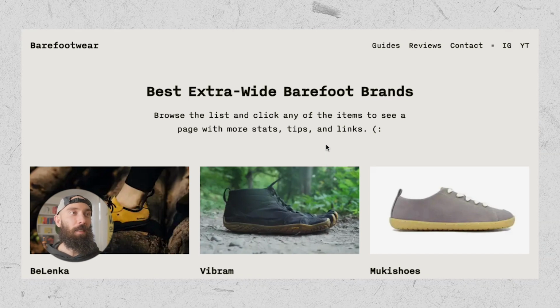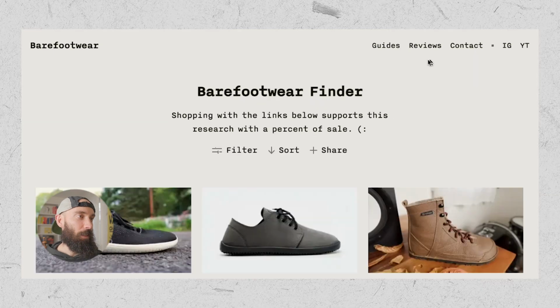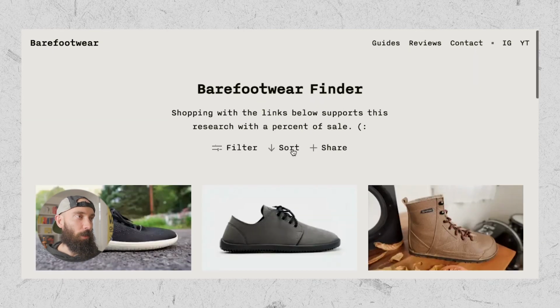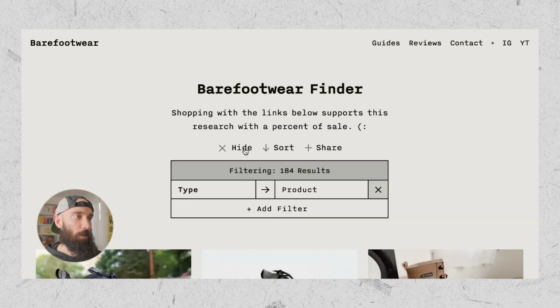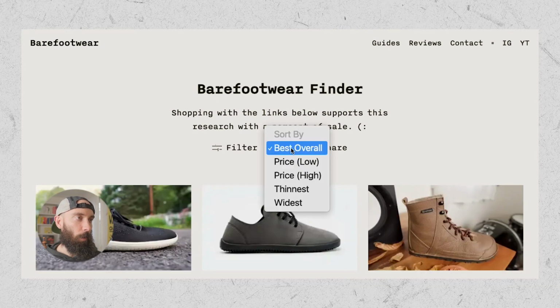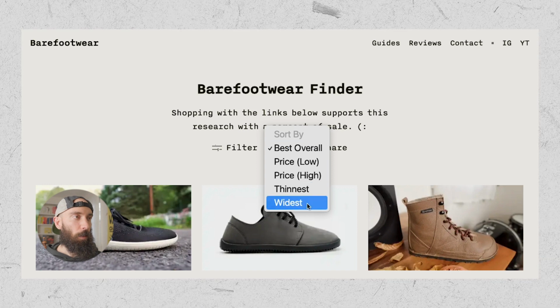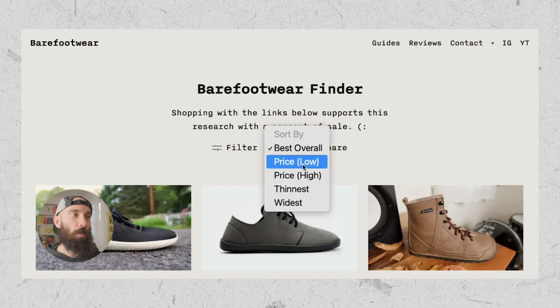And actually, one thing that I didn't tell you about is the sort feature. So once you've added the filters that you want, you can also sort. You can sort by price and best overall, thinnest, widest. And yeah, if you want any more sorts, let me know if there's anything that makes sense there.